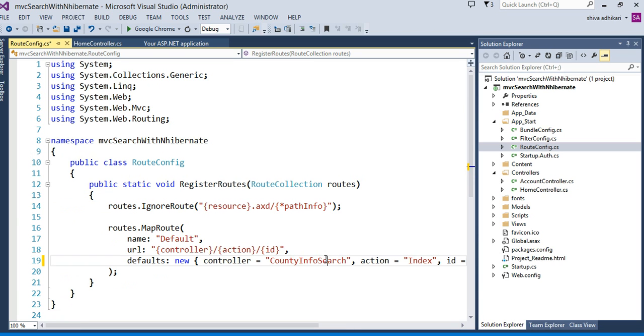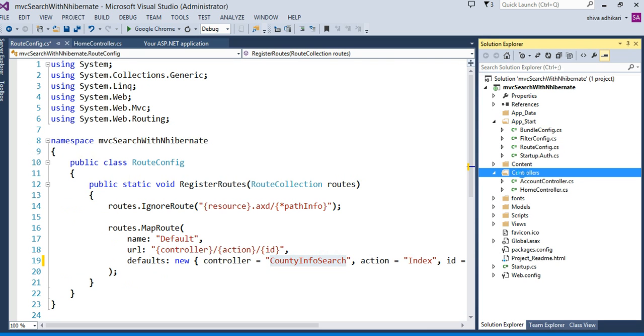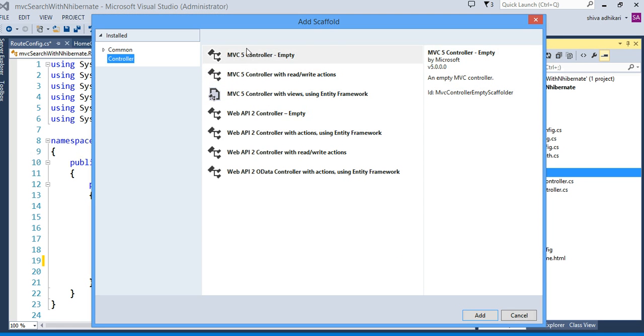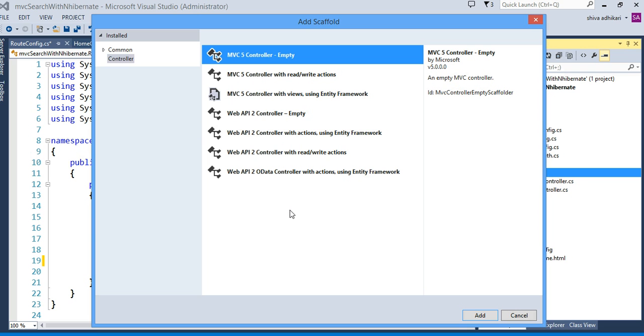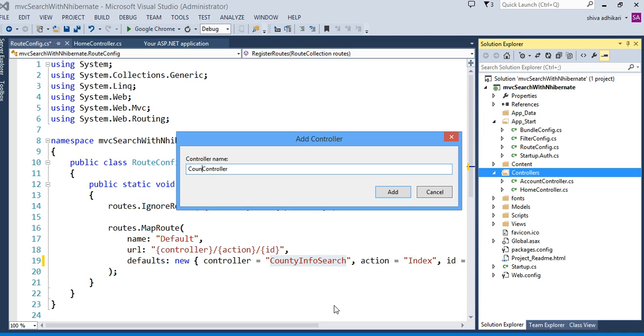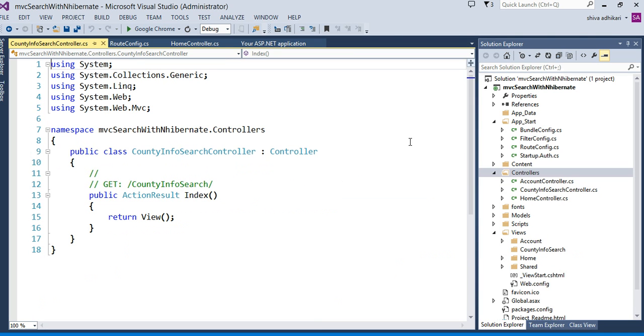Of course, if I run this one now, it's going to fail, right? Because it's looking for this controller which doesn't exist. Now, next thing I'm going to do, I'm going to go in here and create a new controller called county info search. I'm going to add a controller, and let's go ahead and add an empty controller. It's going to be county info search controller. Okay, this is my controller, and by default it created an index method for me, and it didn't create any additional methods like for the CRUD operation, which I don't need.